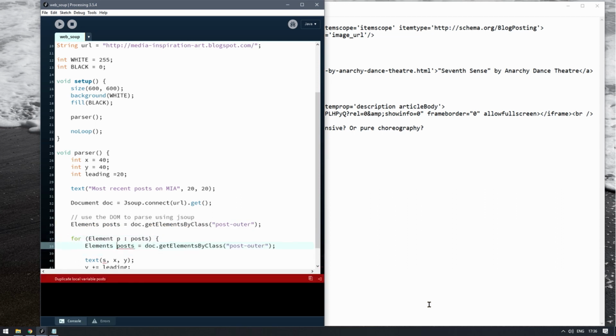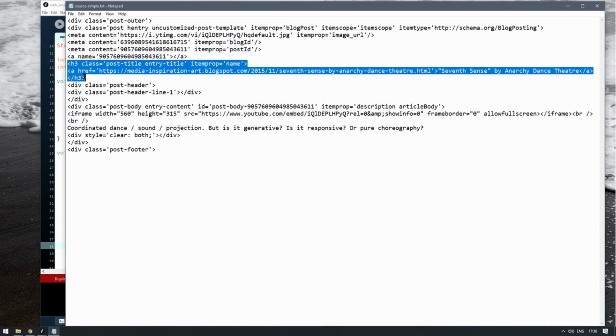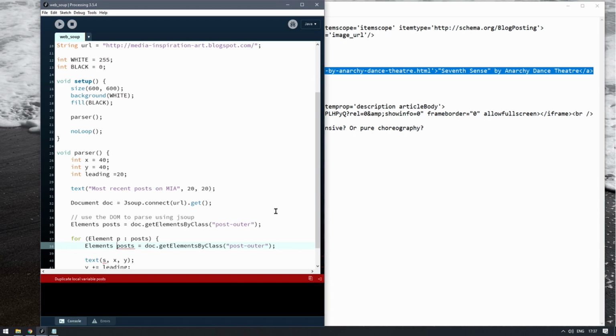So next, we want to grab the next class here, which is post title, right? So this is the next part, the H3 subdivision, which is called post title. It's also called entry title. It actually has 2 different classes there. We can use just the first one though. So here we're going to define elements, our titles, and we're going to get elements by class, post title. Simple, same thing.